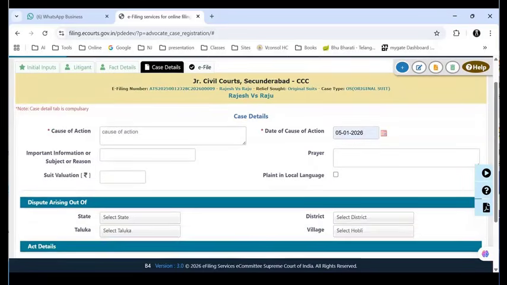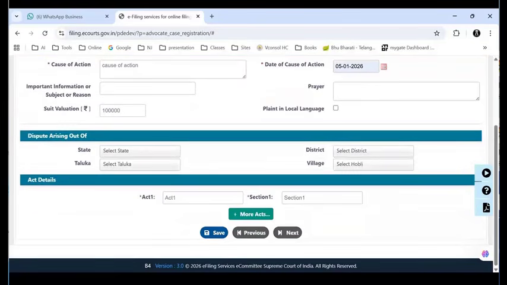Prayer is not mandatory. If you want, you can copy paste the prayer as it is from your plaint itself. Give some suit valuation, 1 lakh, because for court fee it is required. Okay. Then here again I am saving it.